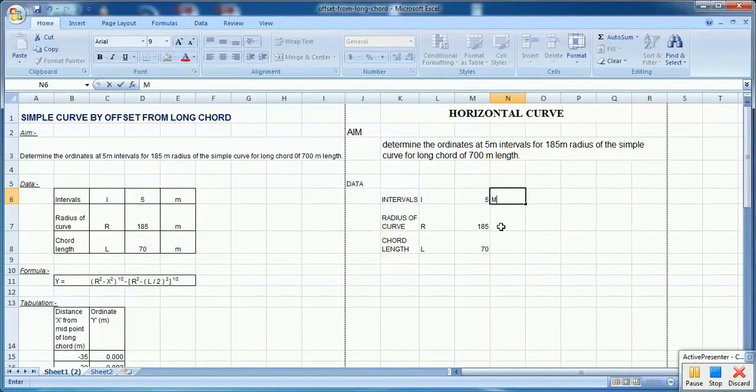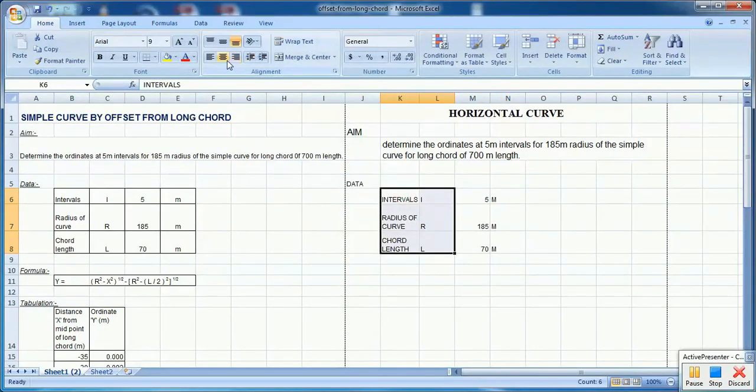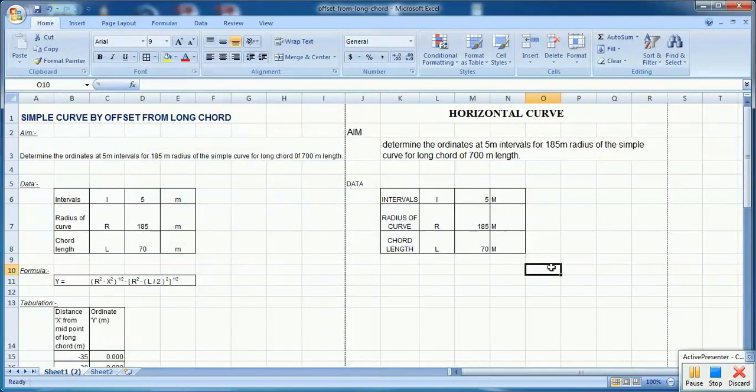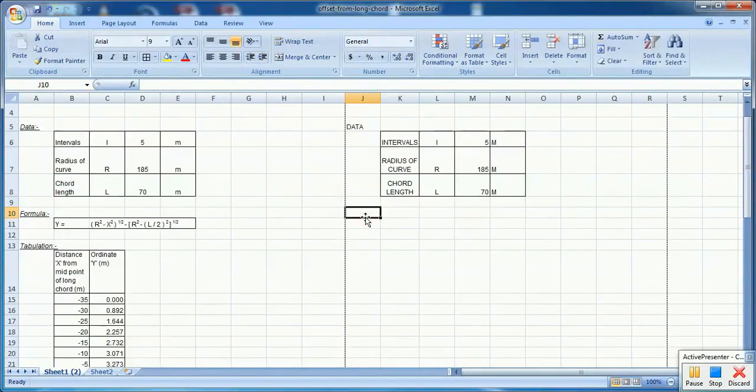So meter, and again meter. Okay, so these are aligned at center, and I'll put the border. So how you have to select the cells, and you see all borders over. Understood? So we got now next is formula. Okay, formula.